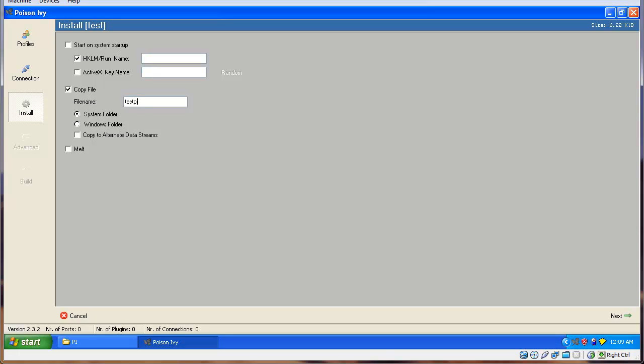So I name it testpi.exe. Remember to give the extension of this file. I'll select it to be installed in the system folder. You can also select it to be installed in the Windows folder, but I'll prefer the system folder, as users go there very rarely. Selecting the melt option is preferable, as melt will delete the file as soon as its work has been done.